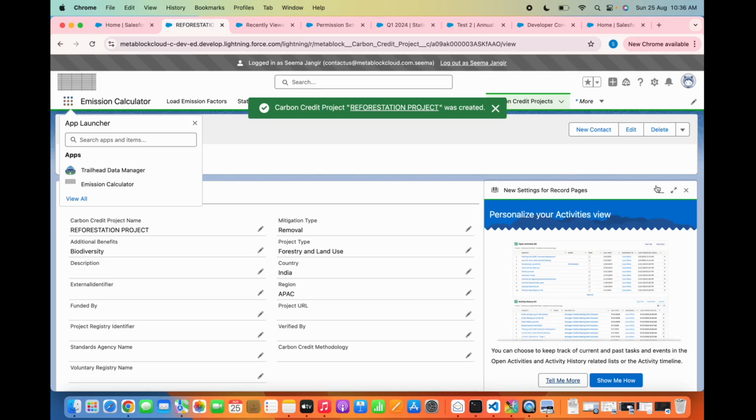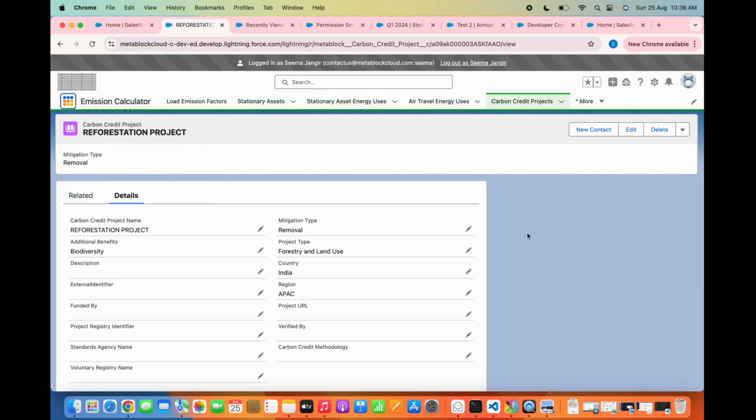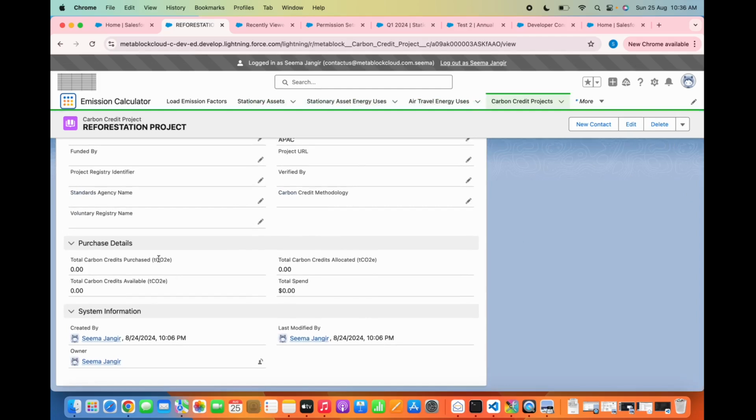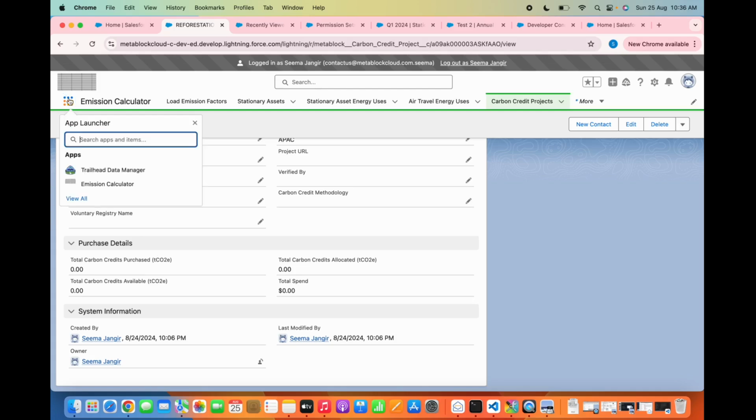Now, on this UI we have four fields, like total carbon credit purchased and total allocated. These will be updated based on the calculation when we either purchase or allocate our carbon credits. So let's go and create a sustainability purchase.